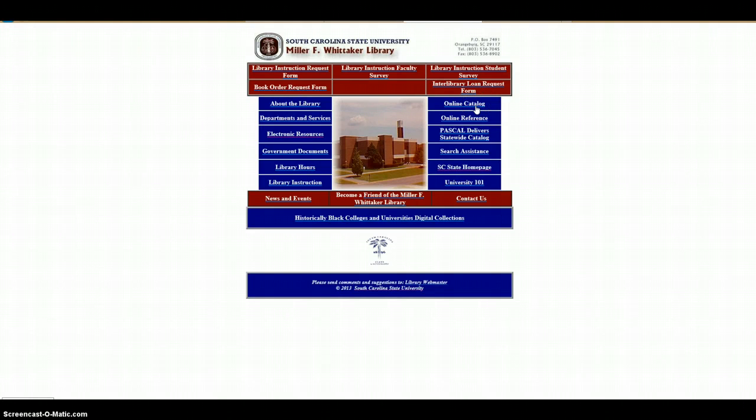There's an online catalog that you use to look up books. There's the interlibrary loan request form if you need a book that's located at another South Carolina library, which is a really wonderful thing. You can also get search assistance. What we want to focus on today, though, are electronic resources. So you would click on the electronic resources link, and it might take a minute for this to load up.